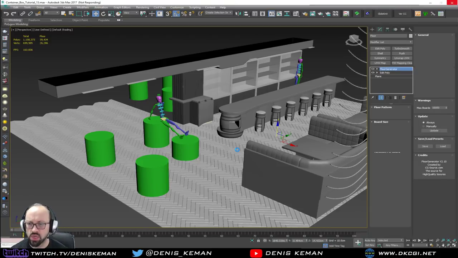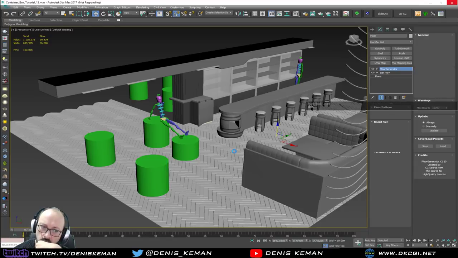Oh, please don't crash. I forgot that I had way too much geometry this time. I think Max is gonna crash again. Here's to hoping for no crashes, but I'm almost positive this is gonna crash.